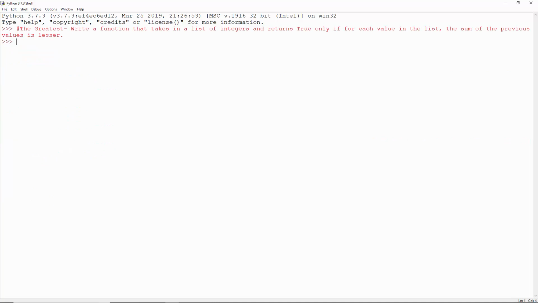The greatest. Write a function that takes in a list of integers and returns true only if for each value in the list, the sum of the previous values is lesser. This is the greatest function. For each item from the second to the last, it compares it to the sum of all the elements before it. For this sum, it uses the sum built-in function on a slice of this list. If for any value, the condition is dissatisfied, it makes the function return false. If it can make it through everything, it returns true.